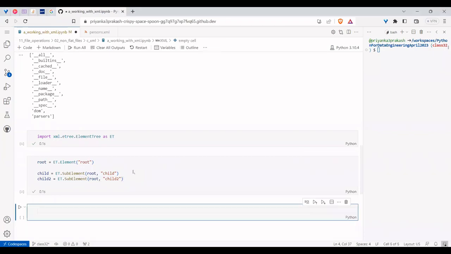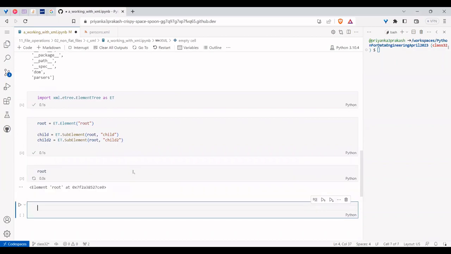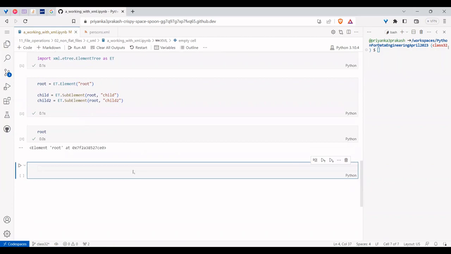Okay, sir, I created. Then what will happen? You cannot see it. If I say root, you can see it is like an object. But to visualize this, I mean to get the XML string, two things you can do. This is a serialization concept where you can convert to a string or you can convert to a file. A file is for persistency, whereas a string is for transport or immediate usage.